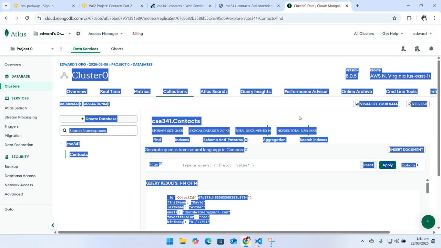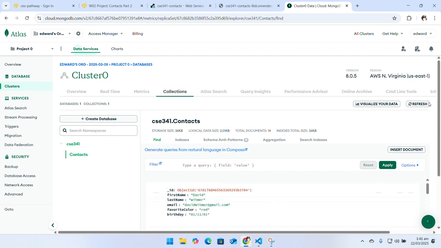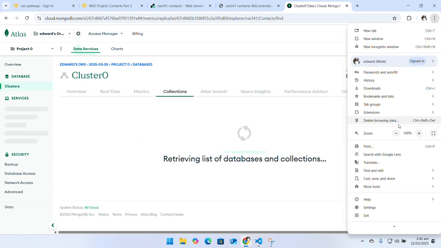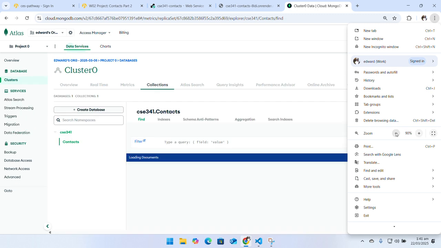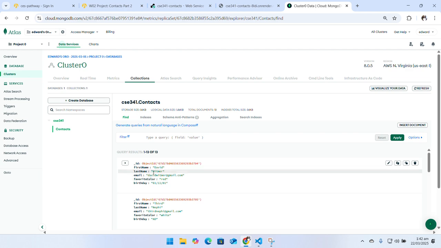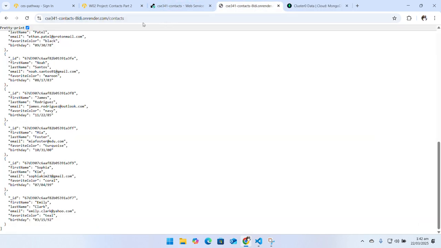So I go to my database. Okay, let me just refresh that. Yeah, zoom out a little bit. Okay, so the first is David Whitmer and the last is Emily Clark. Okay, so back to our application.